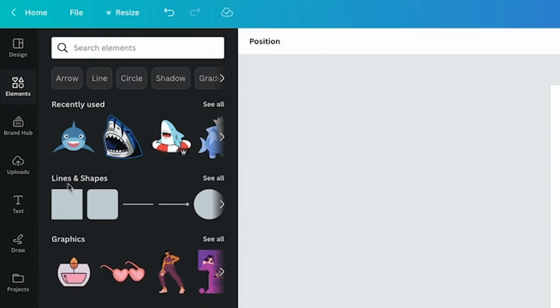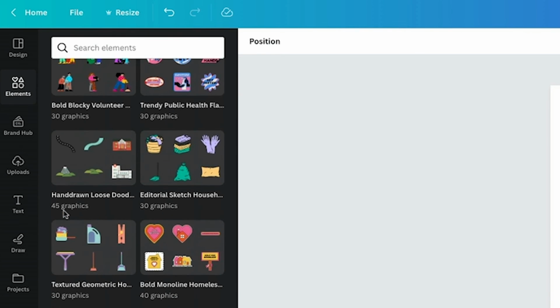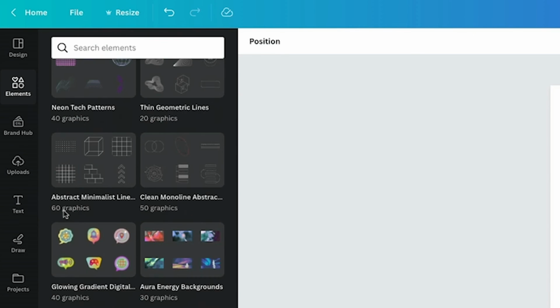Round 3, graphics. Both have a lot of graphics. However, with Canva, you will literally never run out. With over 100 million graphics and stock photos, their library is pretty much unmatched by anyone else.